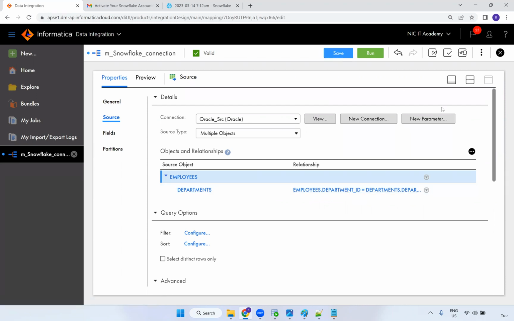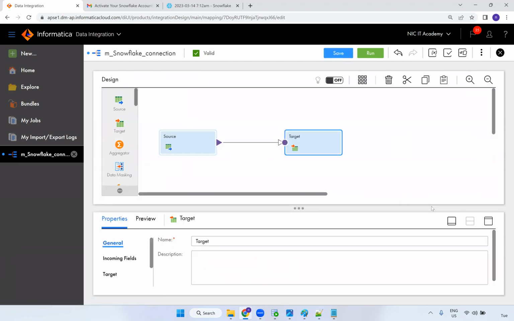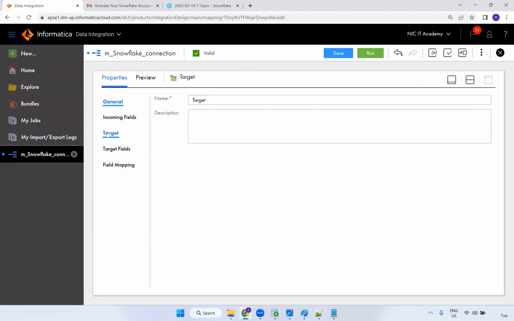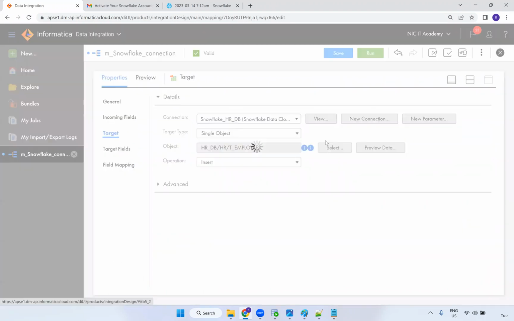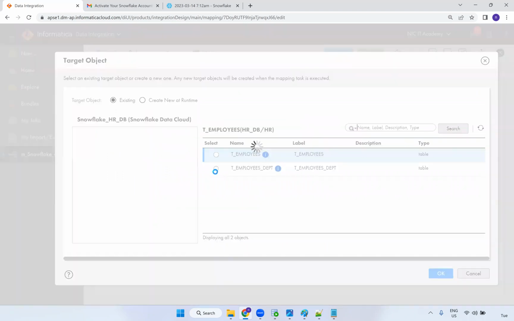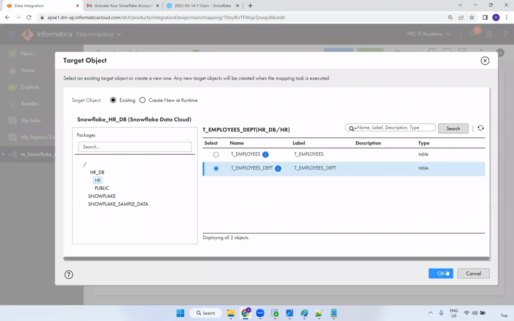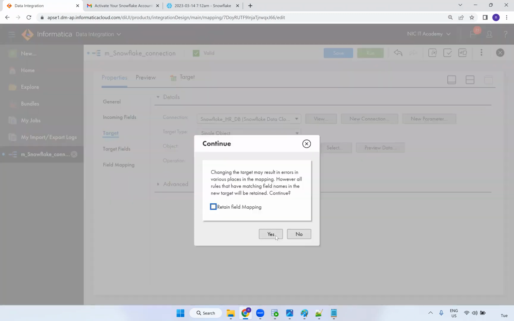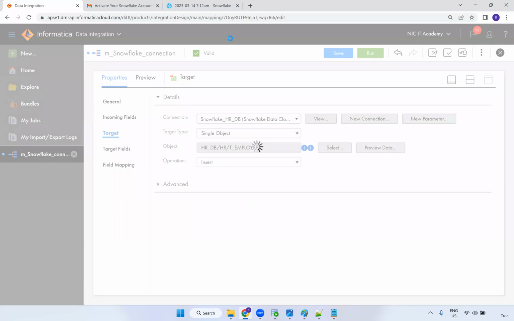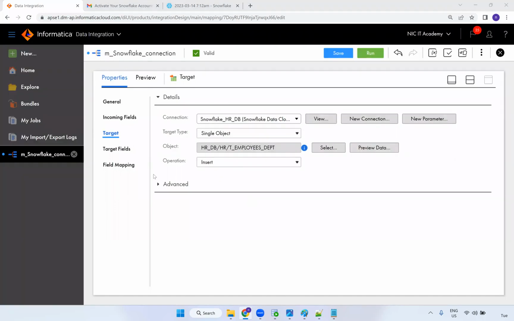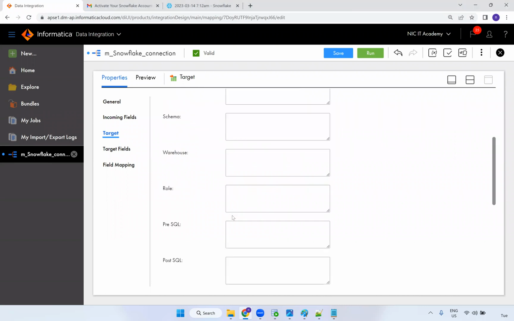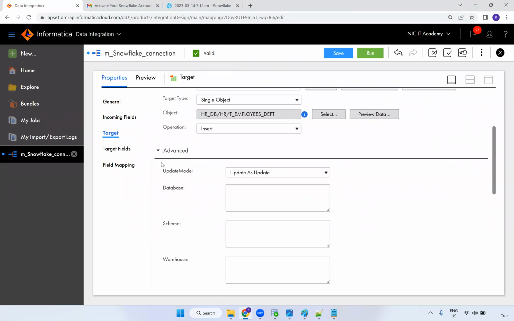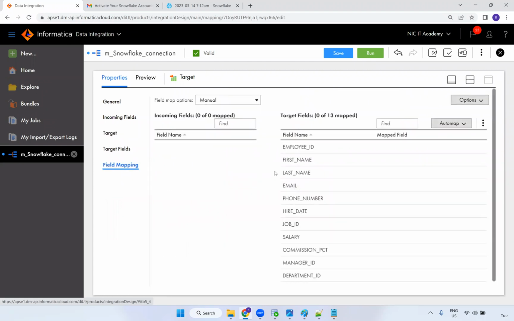So we have added it here, and you can go to the target table. Now for the target table, I will choose a different table which we have created here, right? You can select it here. Go to E_employees_departments, and go to advanced, truncate target table, field mapping.